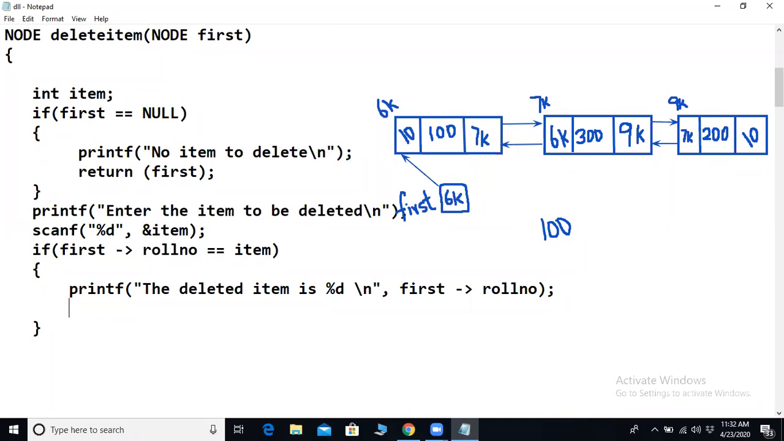Now the first value, which is 6000, we will copy into one variable, cur. So again I have to go back to the start and declare the variable cur. Once you have copied the value of first into cur, the next step is to update first. How do we update first? First is equal to first->rlink.